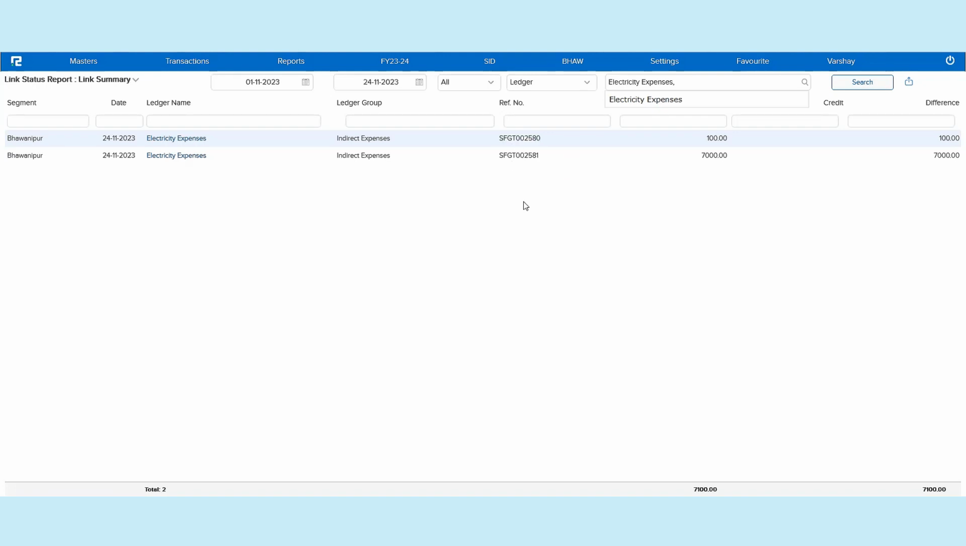So this is the way you can view your report while updating the electricity expenses or any XYZ ledgers for which you want to view the report. In case you want to view the report ledger group wise, definitely you can select the ledger group option, and then accordingly you can give indirect expenses. And you can search all the data, whichever is updated under the ledger group of indirect expenses. The data with the link will get reflected over here.